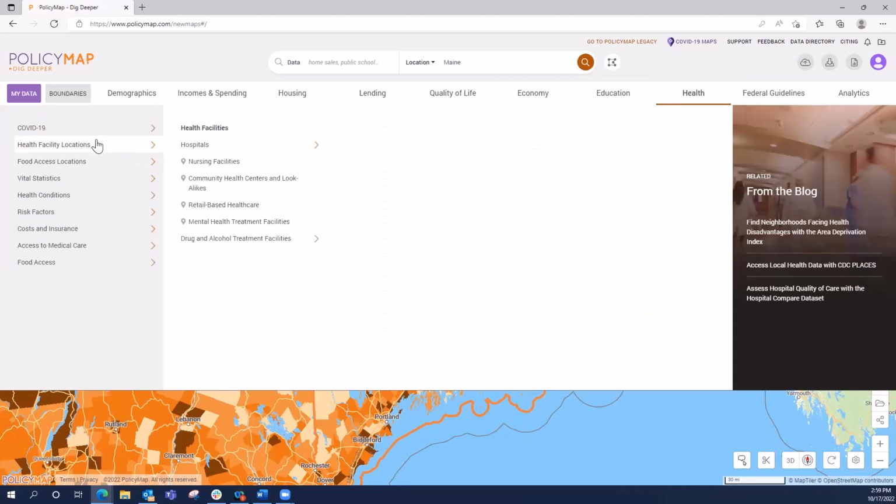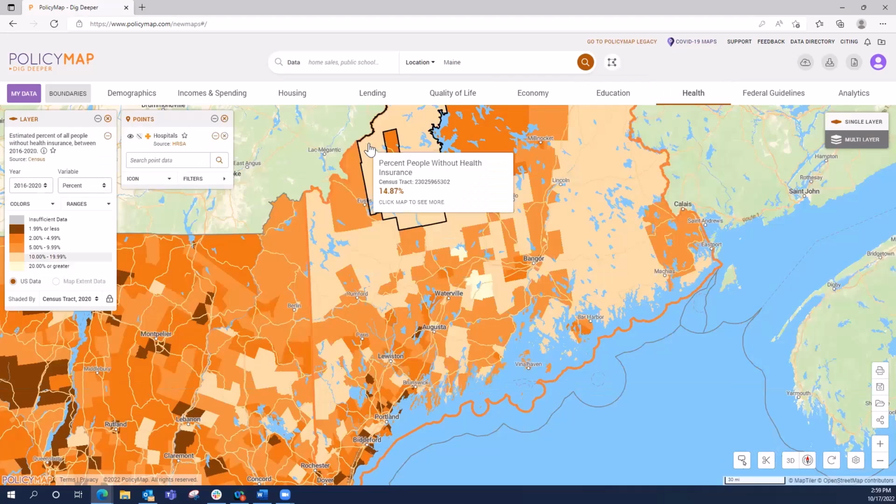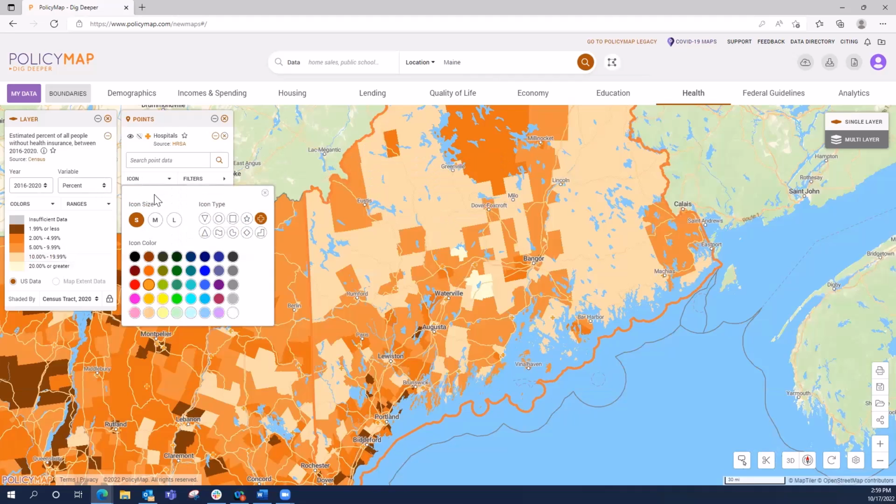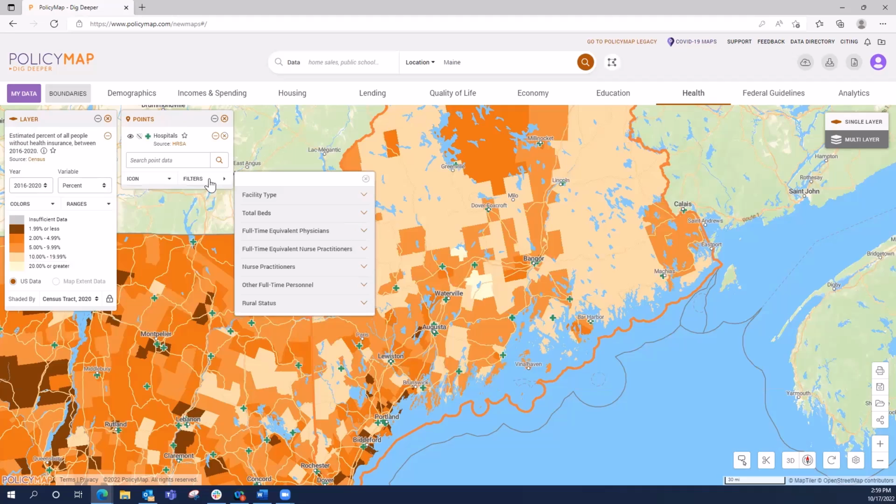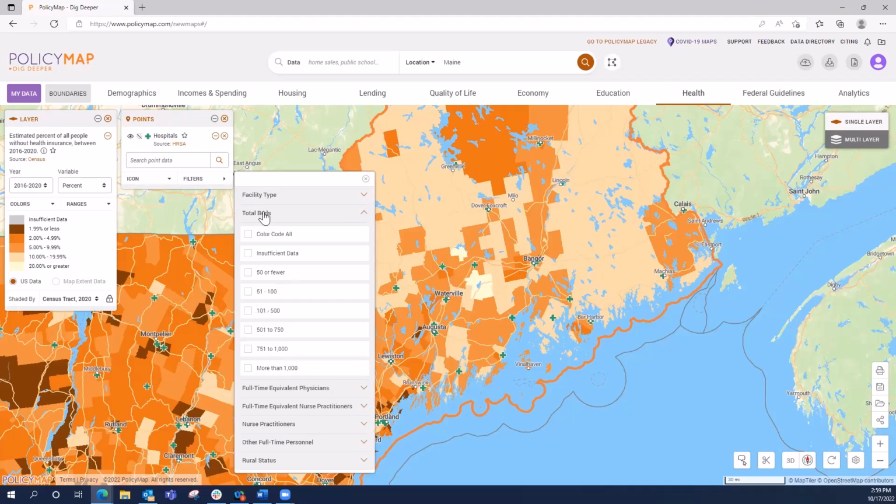And then with point data, you can customize the points a little bit to make them stand out on the map. And most of the customization can be done using the filters. So in this case, we're looking at hospitals and we can filter by total number of beds. So let's say we only wanted to look at hospitals with greater than 100 beds. We can do that.